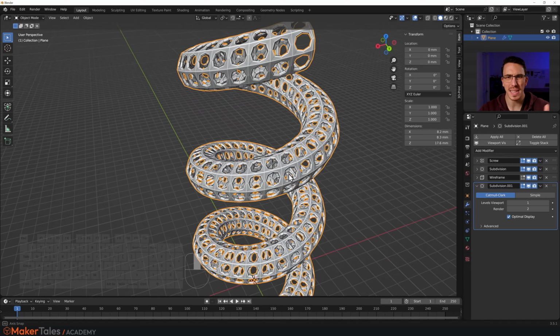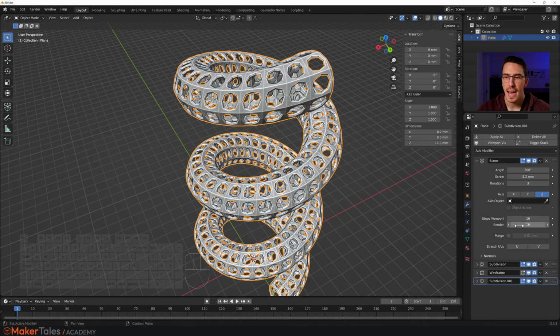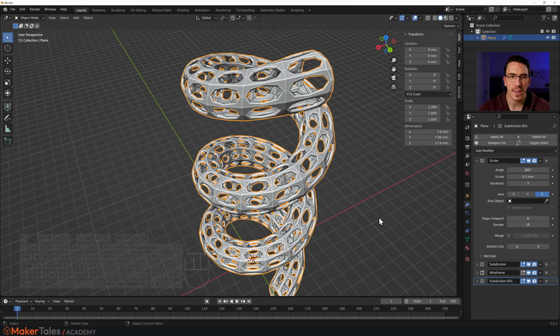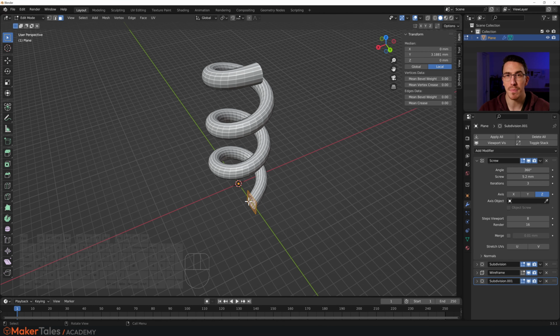And now, you know what? This is a little bit too much, too busy for me. I'm going to go back all the way to the screw one. And here where it says viewport steps, I'm going to whack this down to 8. And now you can see I've simplified that. But again, all of this is just from that one little bit of mesh down there.